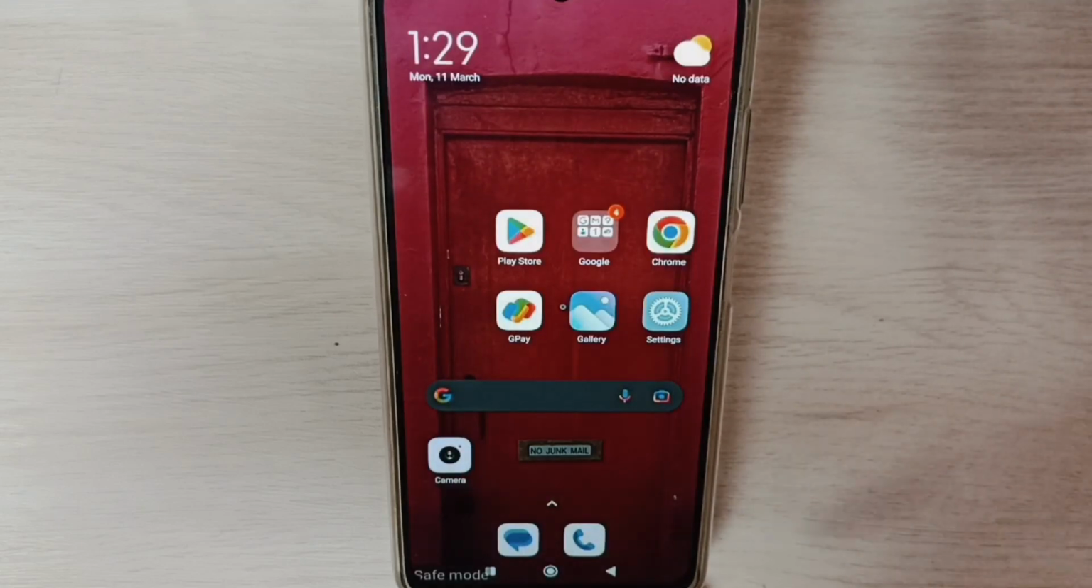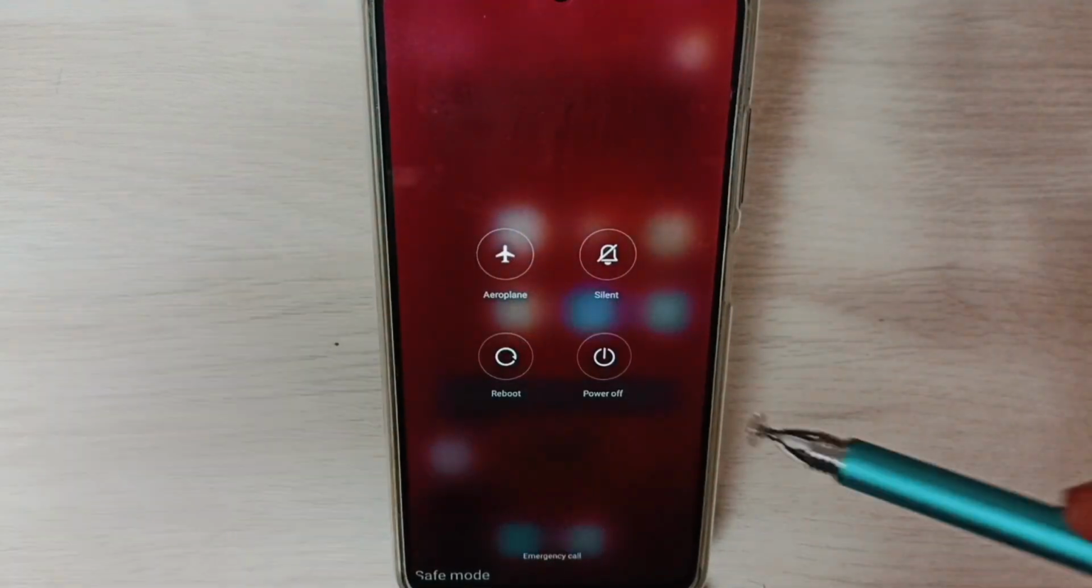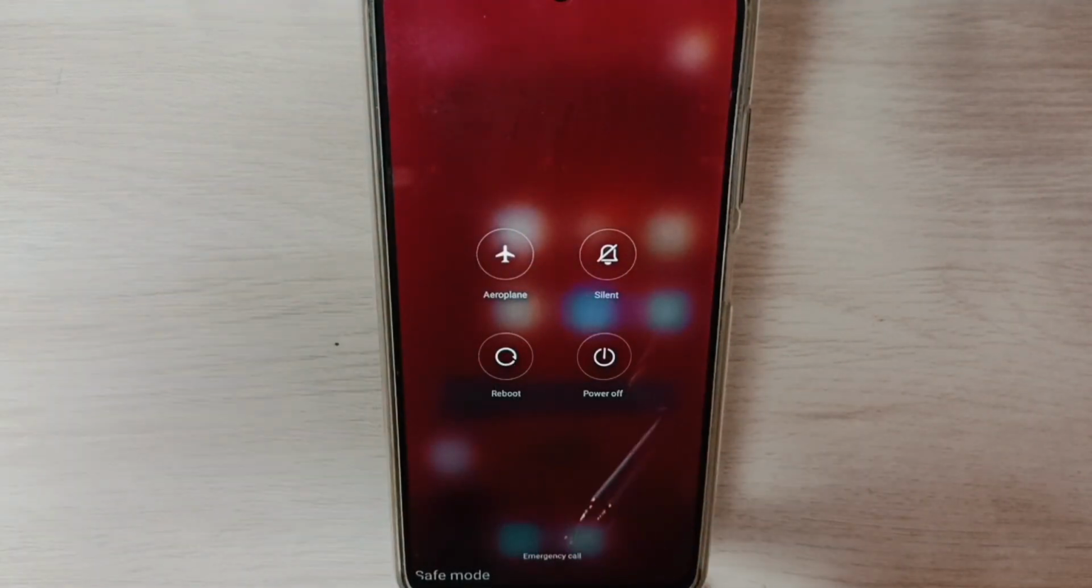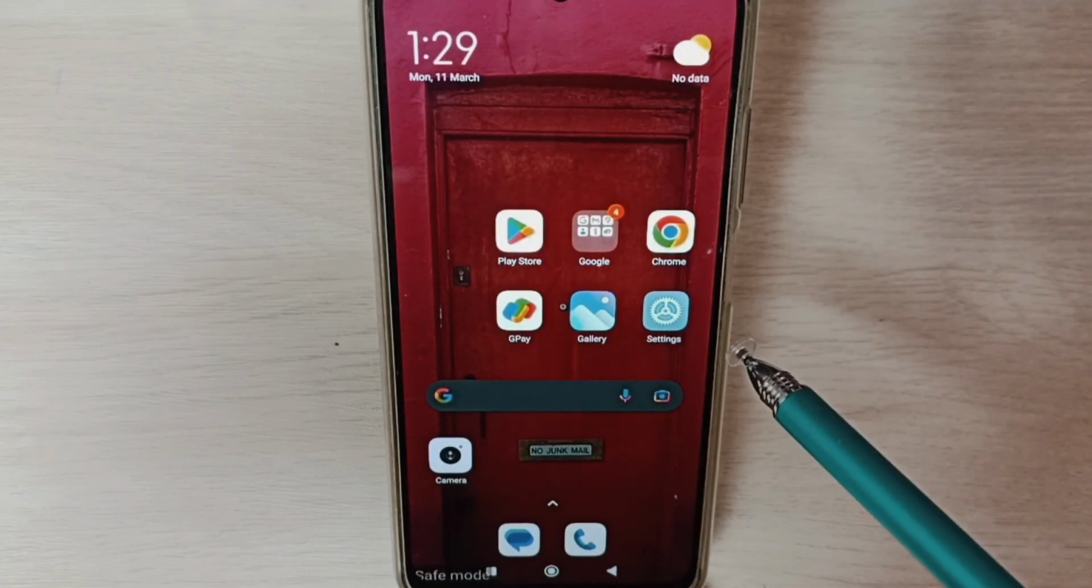Then you can reboot the phone. Again, press and hold the power button, then tap on reboot. This is method 2. If method 2 is not working, then we can try method 3.